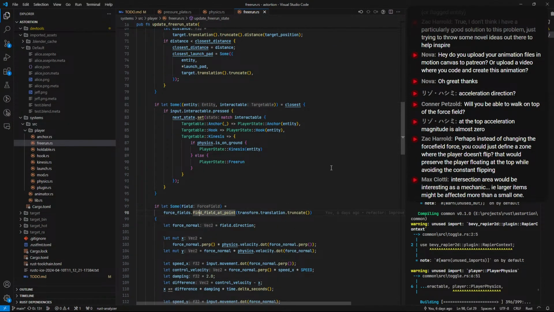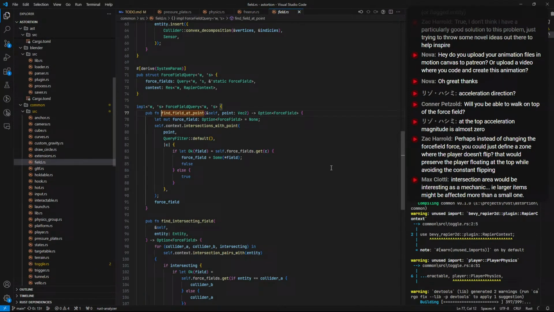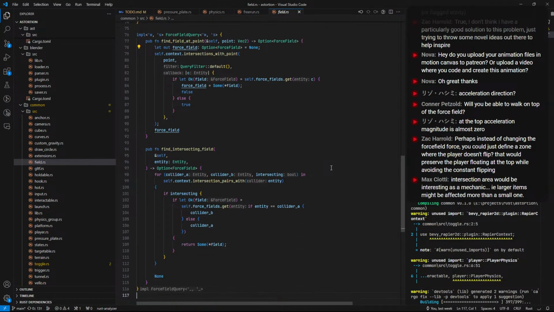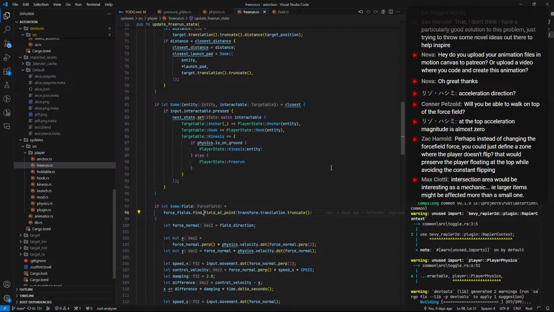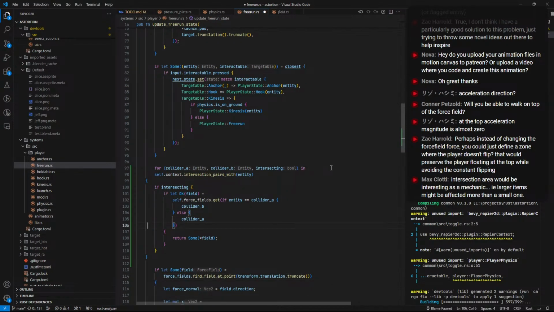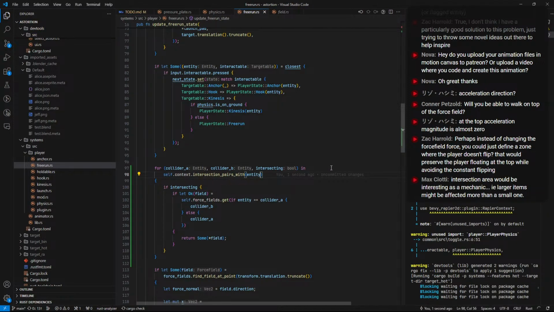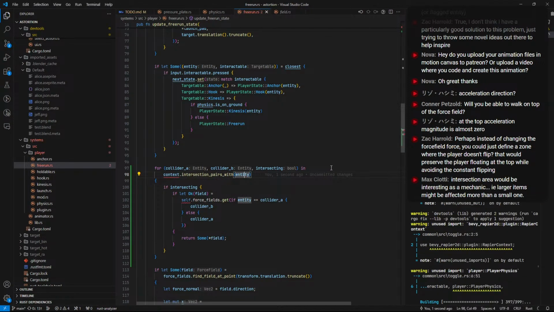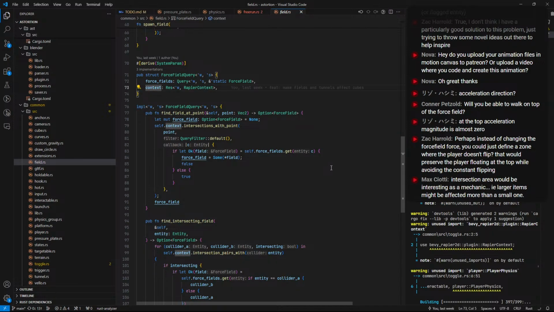Yeah, here's the force field. Find field at point is what we are doing currently. And there is a function for find intersecting field, which looks like this. So let's just steal it for now. Put it here so we get some hot reload happening. Ooh, but we may not be able to access the context because it's not public. Let's make it public for now.